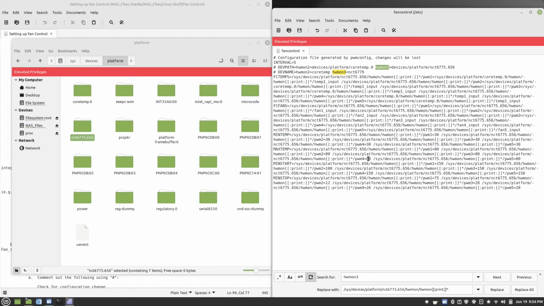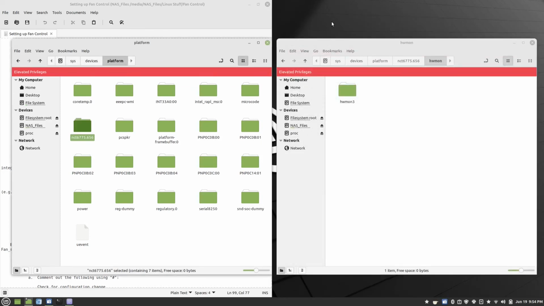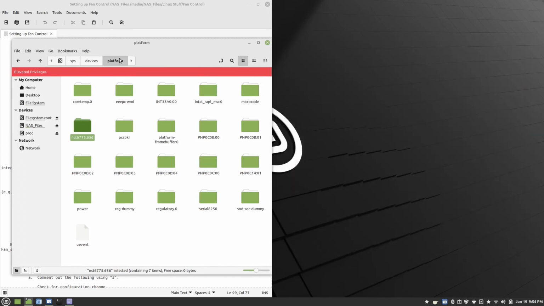But there's one more issue. There's some error checking statements in the actual script code that fan control executes that's looking for these path statements. Because we've commented them out, fan control will exit with an error and it won't start. So we actually have to go modify that script code to comment out those certain lines that are doing the error checking. So let's do this.